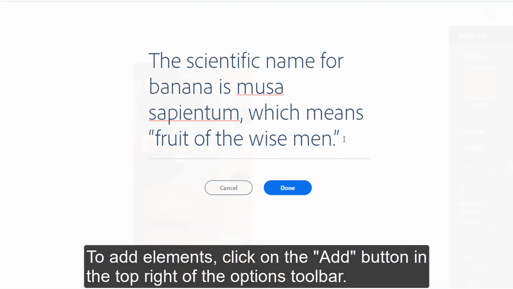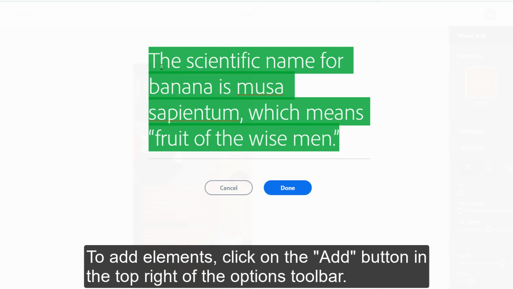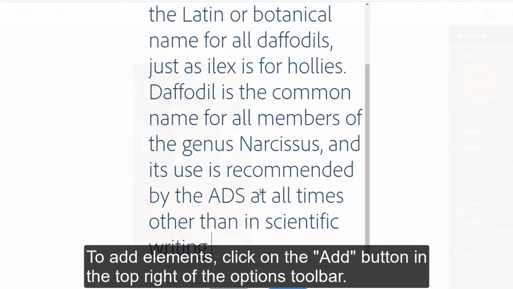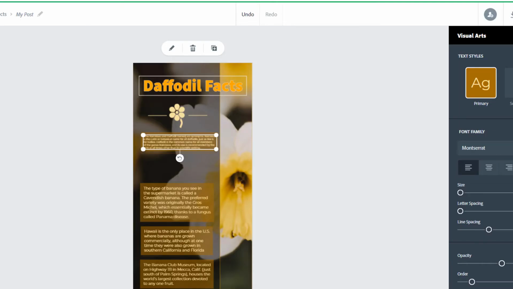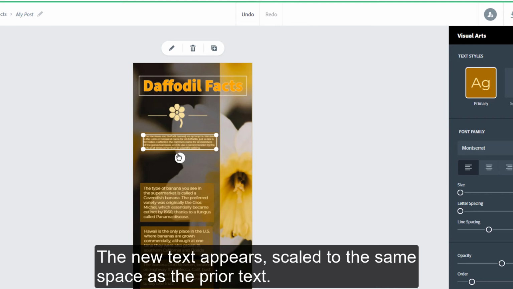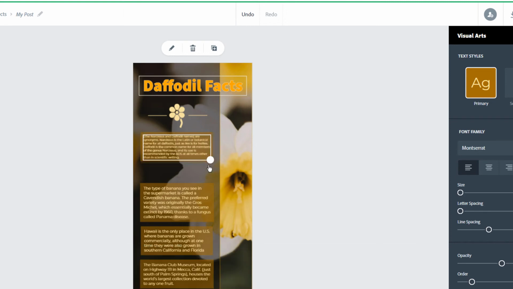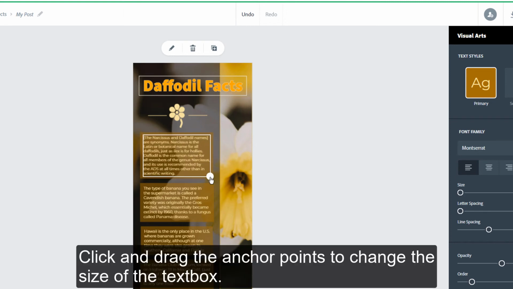If I go ahead and double click inside of any of them, I can highlight that text, paste in my new text, and you'll notice it automatically comes into place. Now this is scaling based off of the proportions from before. If those don't work for me, I can simply click and drag those sliders and make those adjustments as necessary.